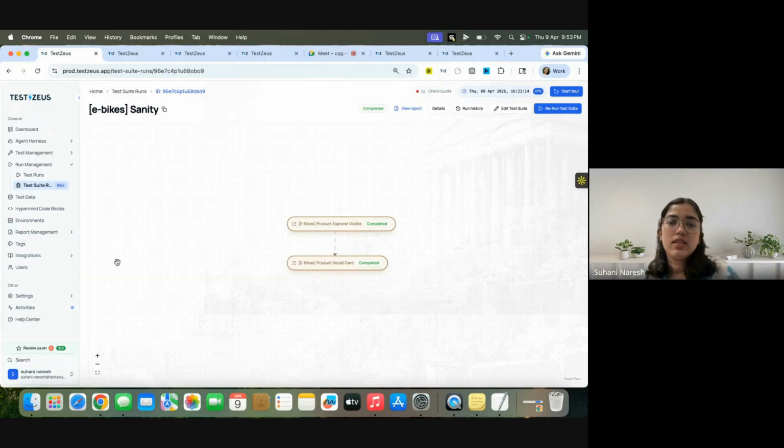So basically, these test cases are grouped into a sanity test suite, which is executed periodically to validate core functionalities of the application after every code change. So this is the first run. Initially, with the stable code base deployed, we executed the sanity test suite, and all test cases passed successfully. So this indicates that the application behavior is working as expected. Here you can see it's completed and passed.